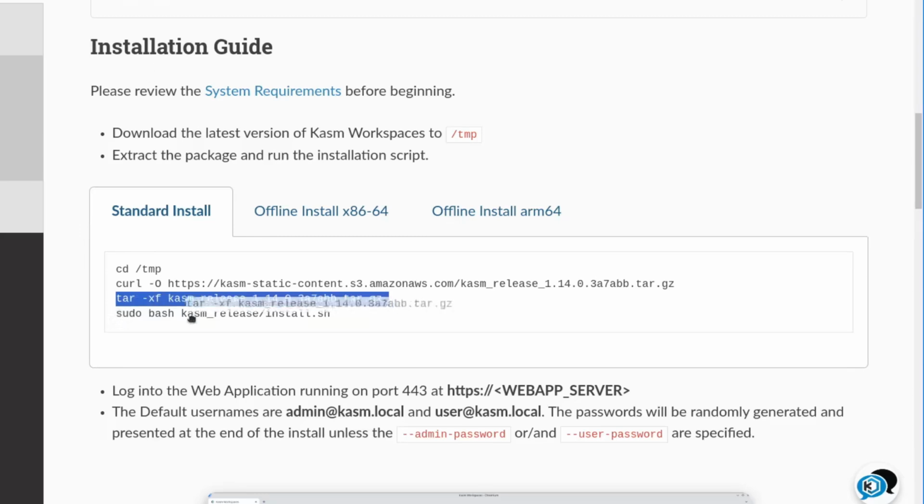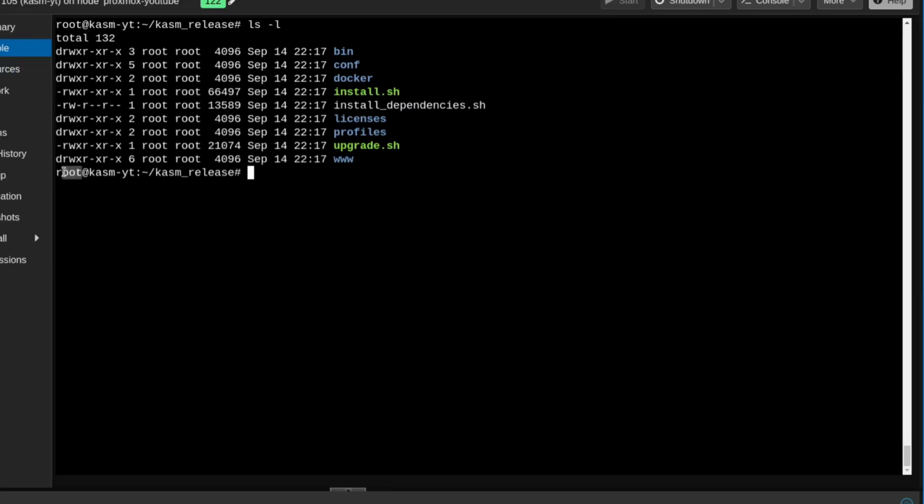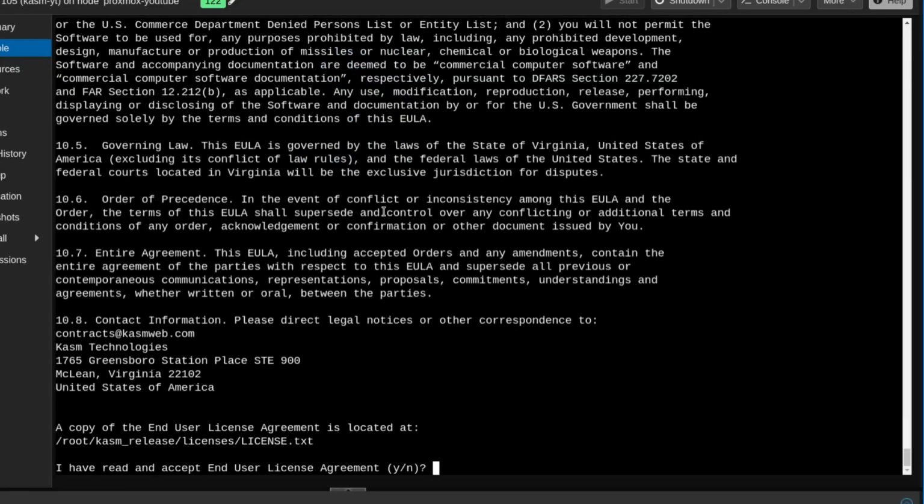Next it's suggesting to run sudo bash and the installation script. As I'm already logged in as root, there is no need for me to put sudo, but if you're using a user, not a root user or super user, you need to put sudo in front. I'm not going to do that. I'm just going to run bash space install.sh and press enter. It's going to ask me to accept the terms and conditions, and I will press enter.